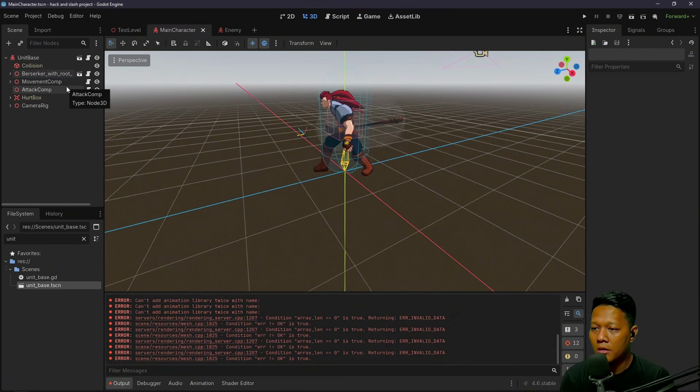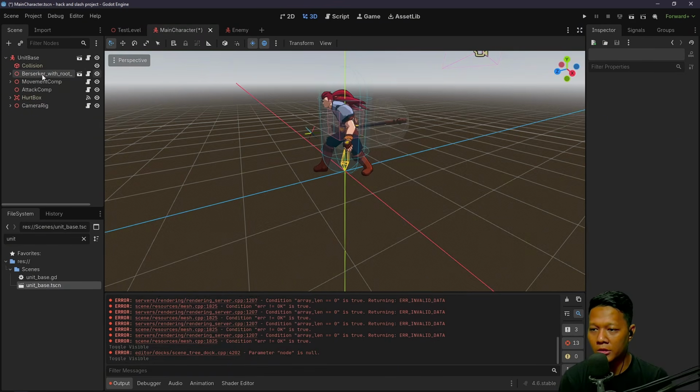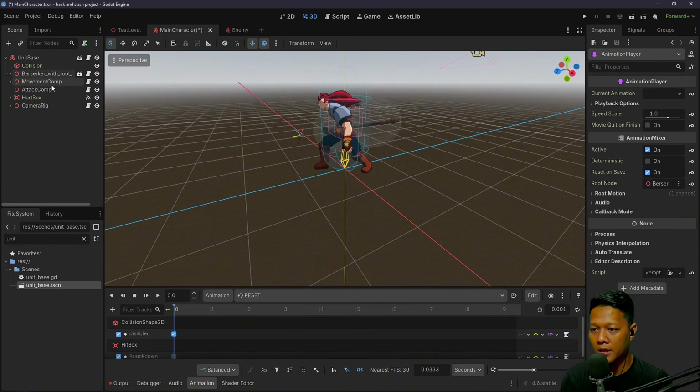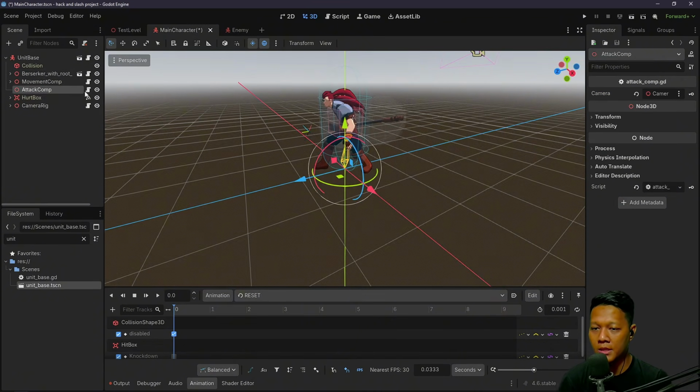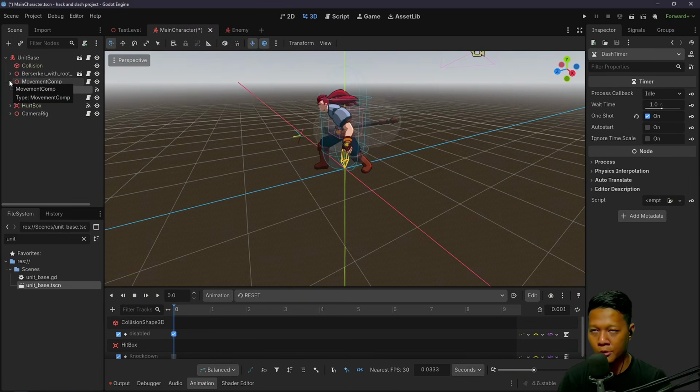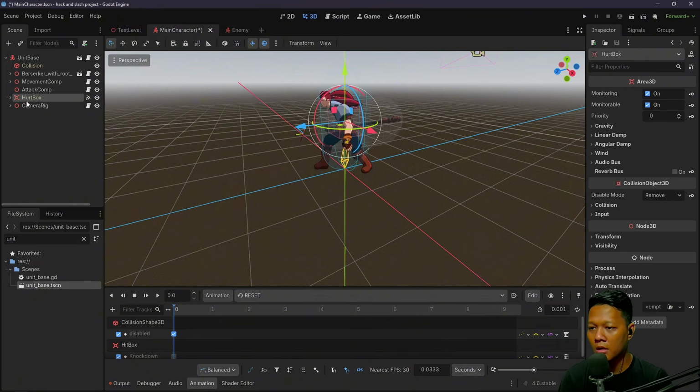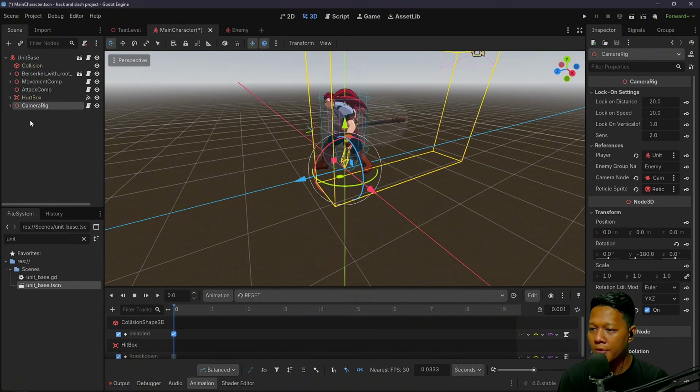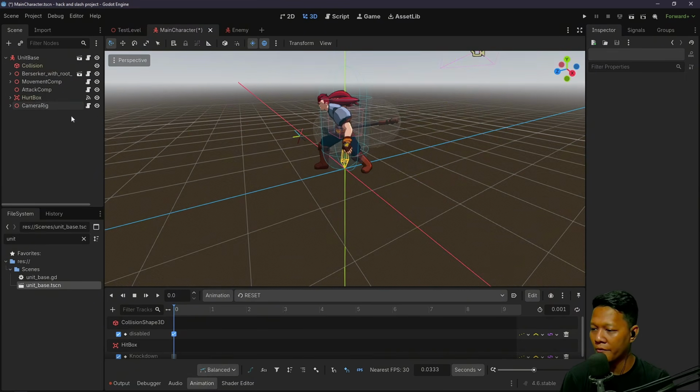Now, what are the things contained in the main character? Of course, it has the model with the animation system here, and then the movement composition, and then the attack composition. There's also a timer here for the timing of the dash, like the cooldown. Hurt box, it is inherited, and then the camera rig. I'm going to touch on the movement comp one by one, and so on and so forth.